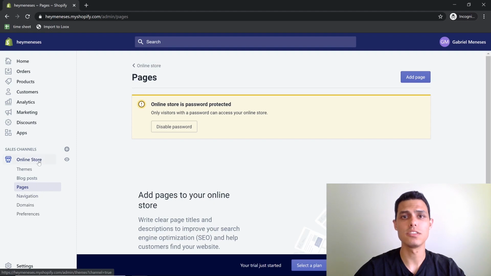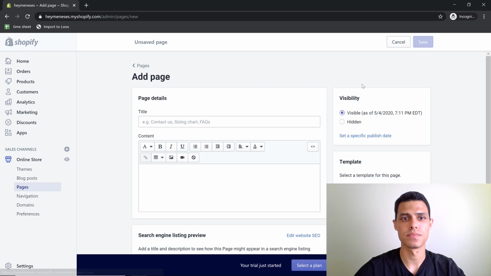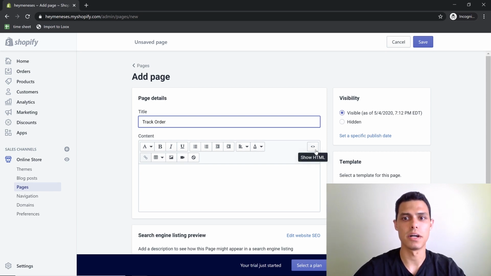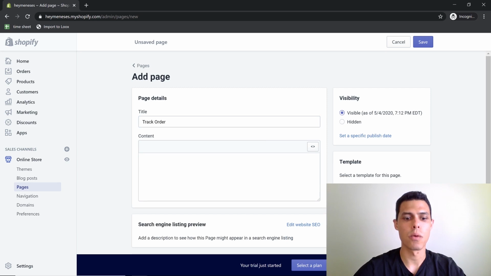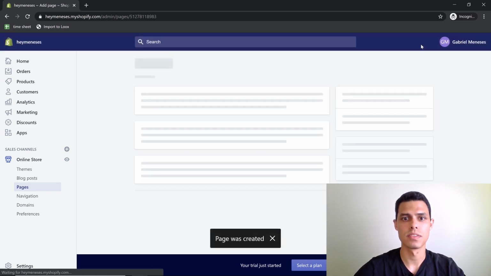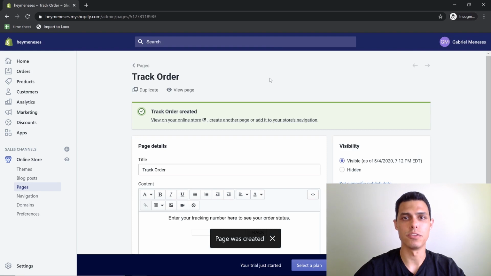Then inside your online store, go to Pages, Add Page, and this page we're going to put the name Track Order. And we're going to click Show HTML. And we're going to paste the code we just downloaded. Just like that, we save. And we're ready to go.